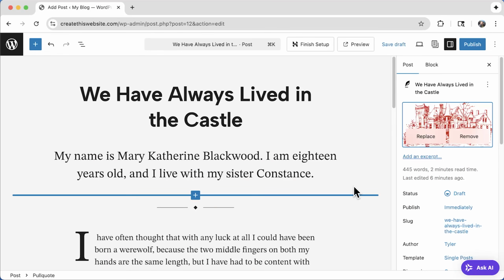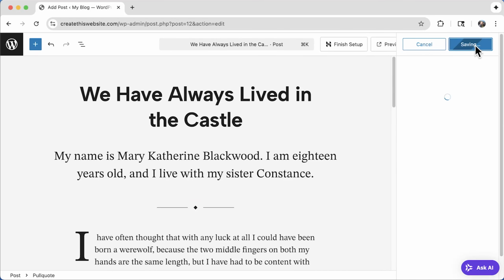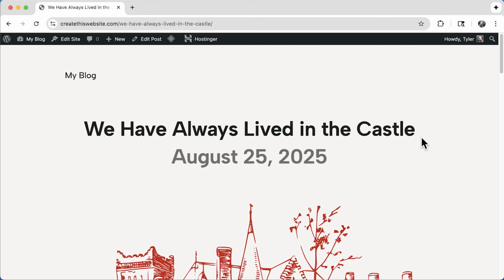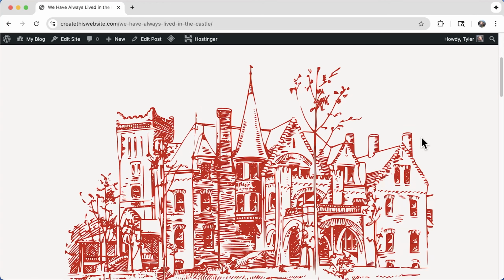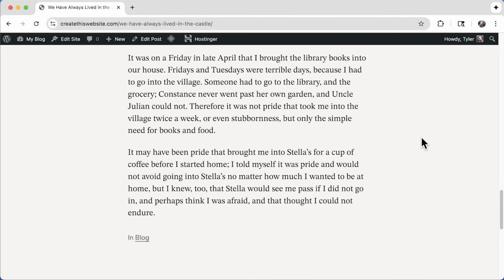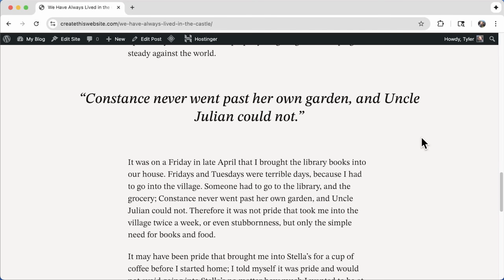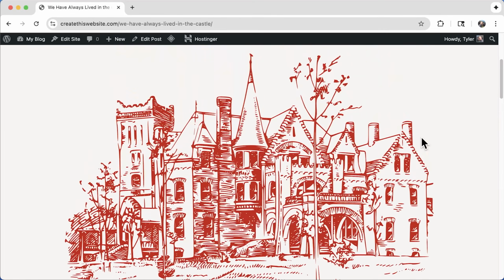And then we can go ahead and press publish, and publish one more time. And now we can go ahead and view that post, and we can see that the featured image is right here. Everything is looking really good. We have all of the drop caps and the pull quotes and everything, and people can reply to our post. And I think that's super, super cool.